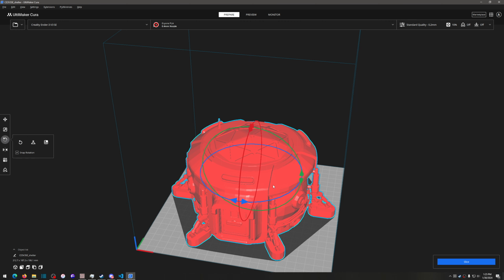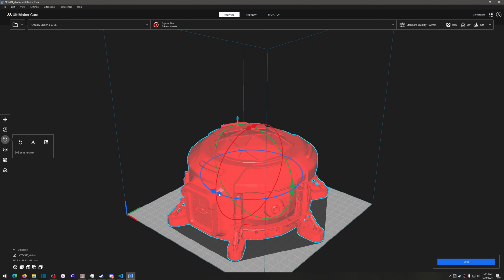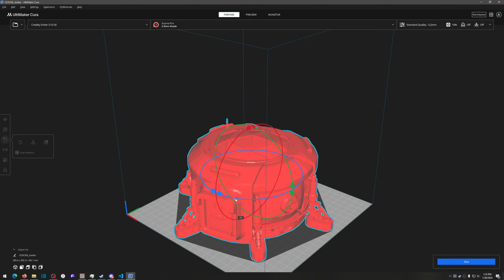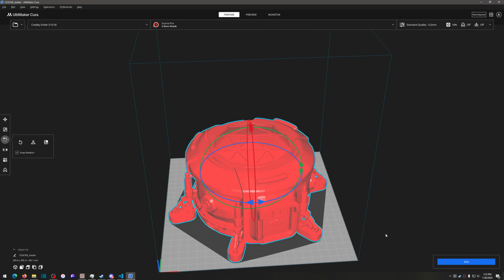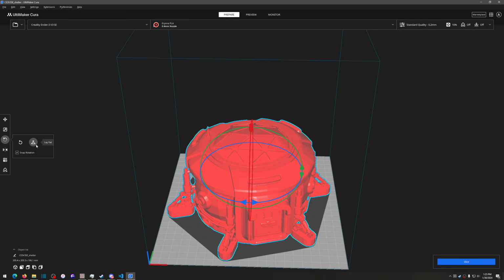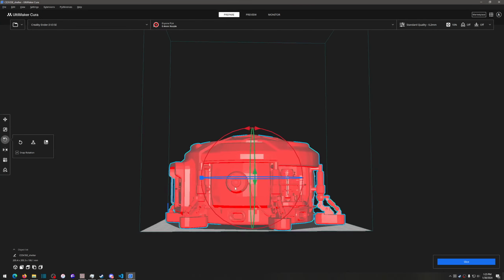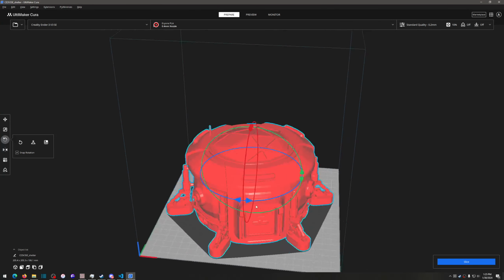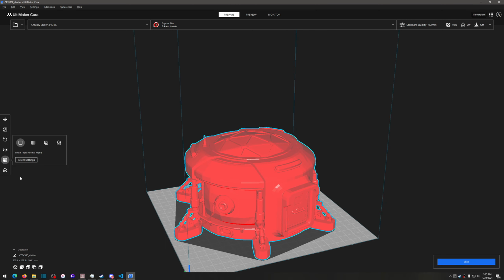If I wanted to rotate this, I could. I could click and drag. And if I wanted it to sit like this on the build plate, I could do that. There's lots of different ways that you could utilize this. It's just about getting familiar with the software.